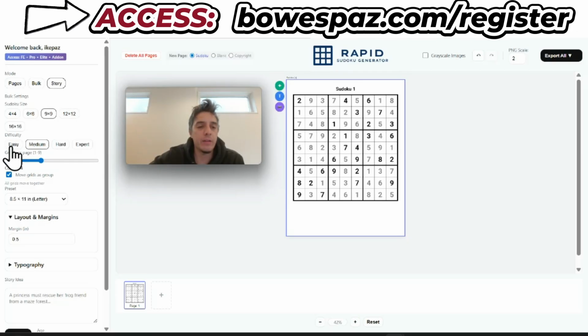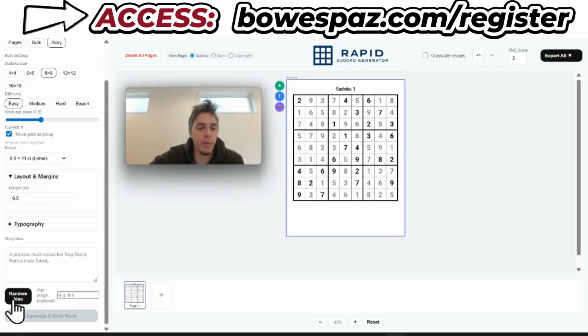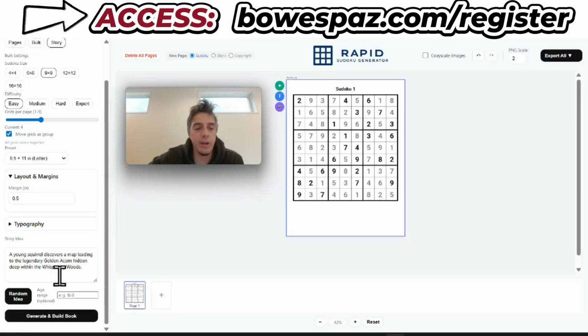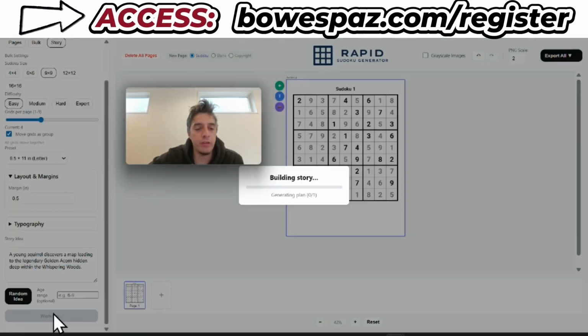Okay, and let's go with easy. And let's go with random idea. The AI is going to create the premise for our little Sudoku activity book. Any second now. And it has a young squirrel discovers a map leading to a legendary golden acorn hidden deep within the whispering woods. Okay, now we just click. Let's keep it 8.5 by 11. Okay, let's go with generate and build a book. Now, this takes a little bit, so I'll come back once the book is done.